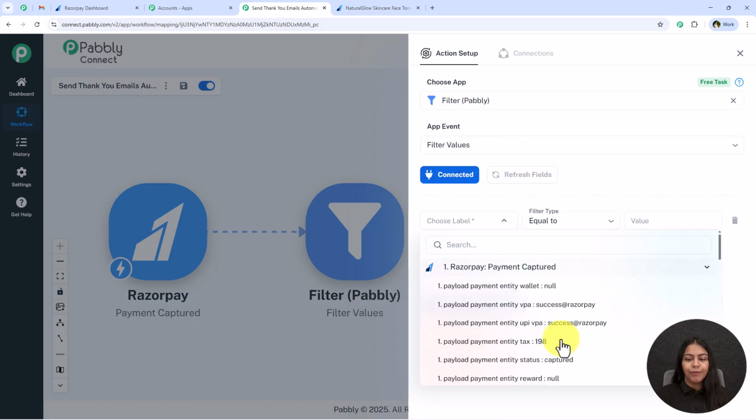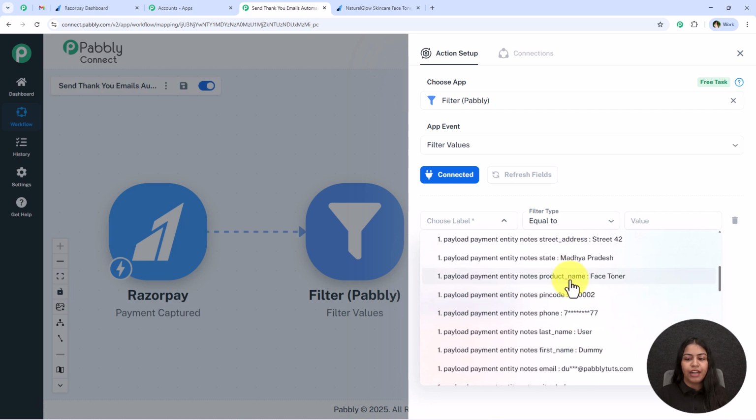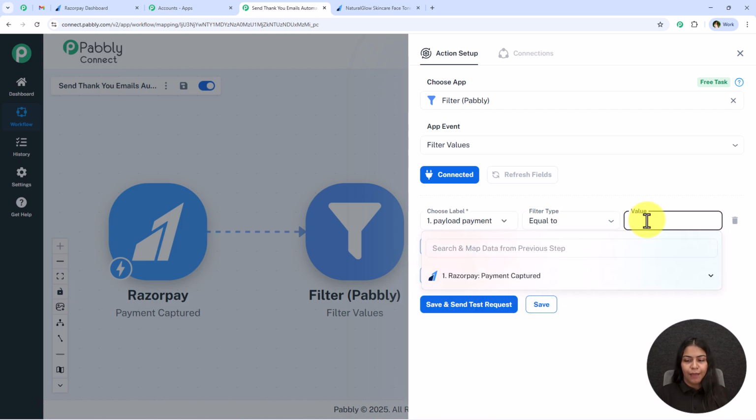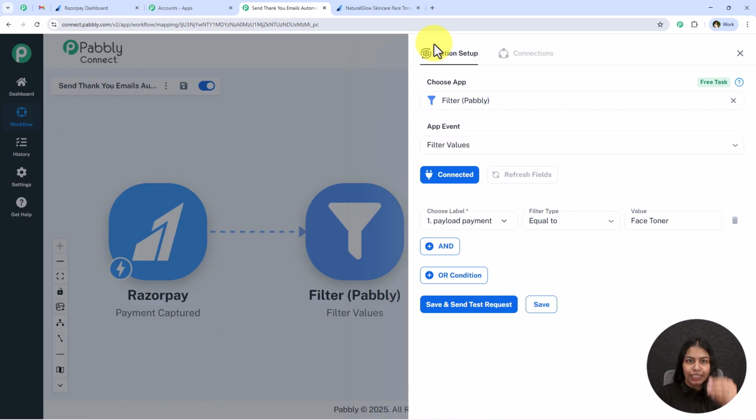For the label I'm going to select the label as product name equals to, and I'm going to enter the product name. So I'm going to add the filter condition on the product name which I asked from my customer in the form. If you wish you can definitely add the filter condition on the amount or something else too. After entering this label, filter type and value, we have to click on this save and send test request.